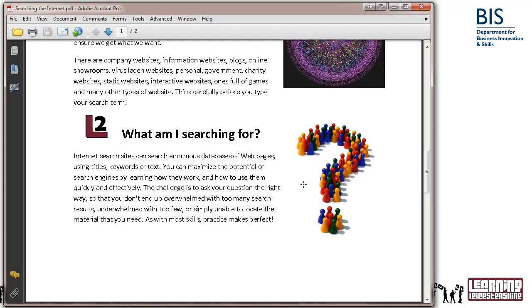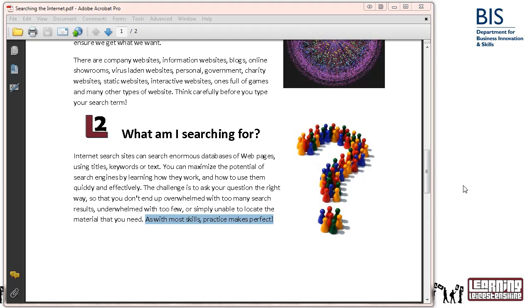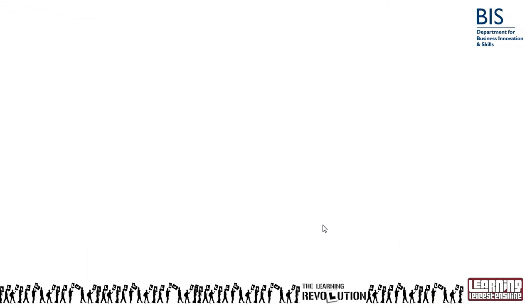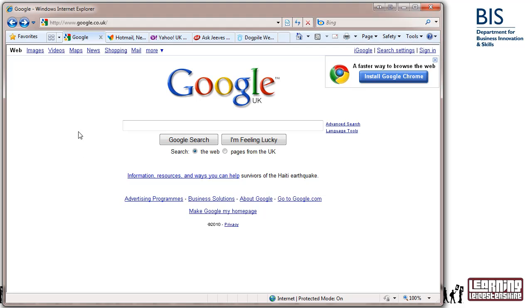that you want. Now, with all search engines, as I've got here, practice does make perfect, and the longer you spend searching on the web, the better you find out how to search for the answer that you require. I think now's the perfect time to stop talking about it and actually start doing some searching. I'm just going to minimize the help guide. You can still follow along at home, and I'll open up my Internet Explorer.